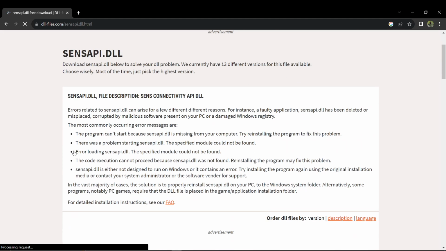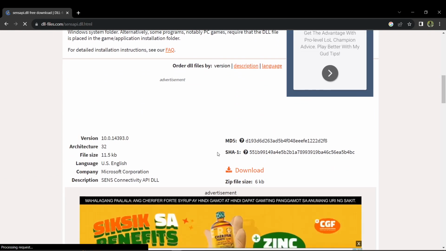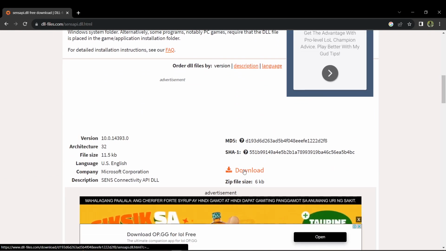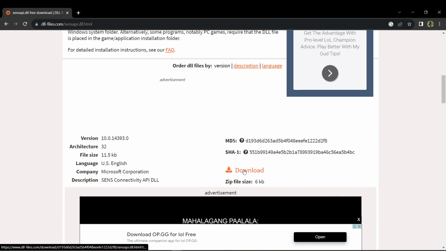Once you have completed the steps, you should be able to play Roblox without encountering the Roblox failed to load library SensApi.dll error. And that should fix it.